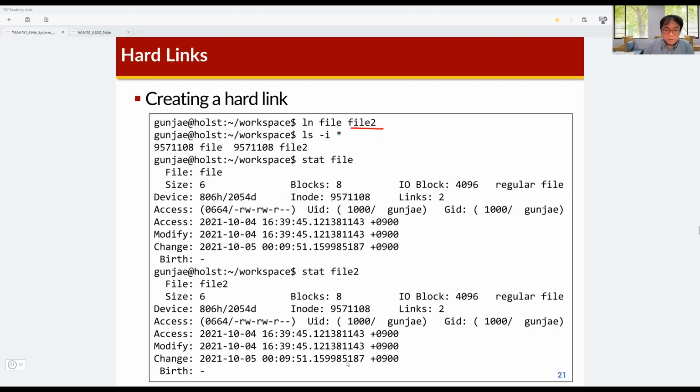If we use the ls command with the -i option, the -i flag of the ls command just shows the inode number of files. So if we check the inode number of file and file 2, we can find the same inode number is assigned to file and file 2.